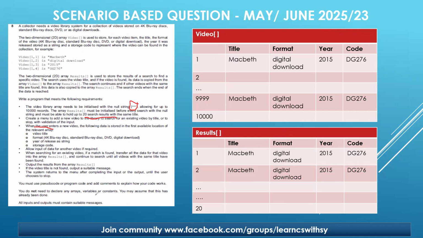Any query? A video library system where we are supposed to go for addition of a new video, where we have to go for searching an existing video, and if found, moving the data or copying the data from the video array to the new results array. Fine, let's continue our work.